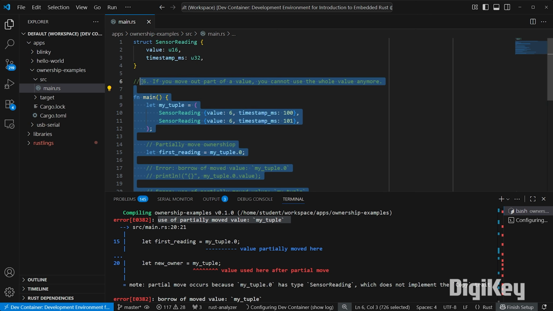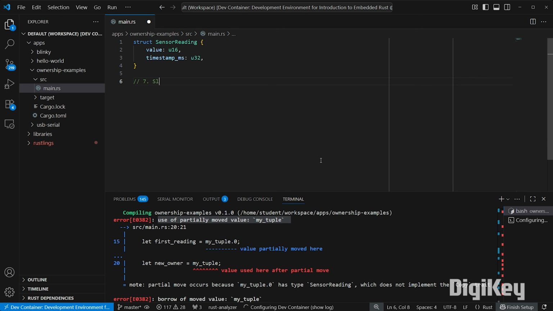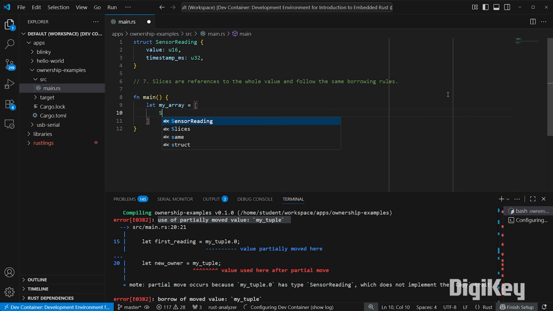Let's move on to the seventh and final rule. Here, we see that slices are references to the whole value and follow the same borrowing rules as we outlined earlier. Let's start this demonstration off by creating an array, not a tuple this time, of sensor readings. We'll have 3 sensor readings. Each of them has value 7, and the timestamps increment by 1.